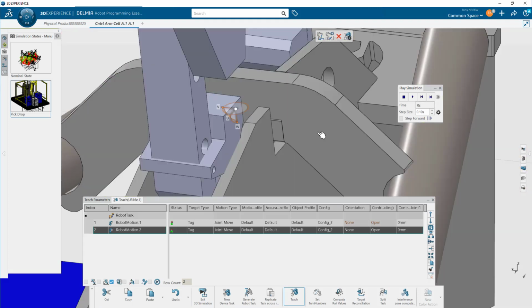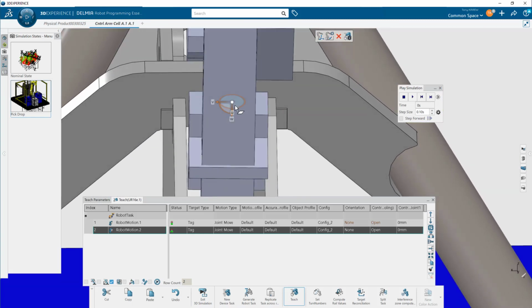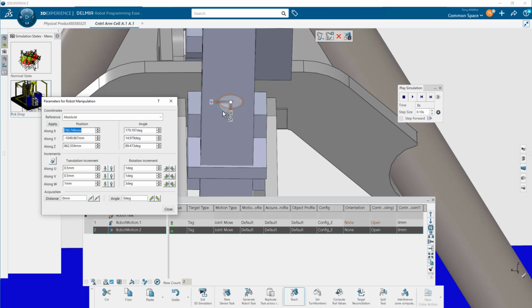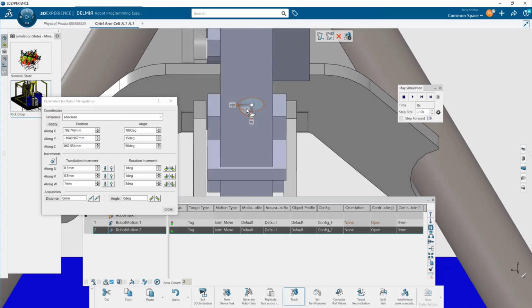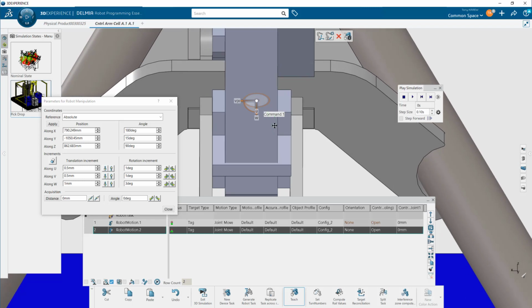Okay, there we go. So there's a decent pickup point. What I might want to do is check that I'm square with the part. And one way to do that is to check my values here. And this is assuming that this part is also square with the world. And this will give me the best approach.